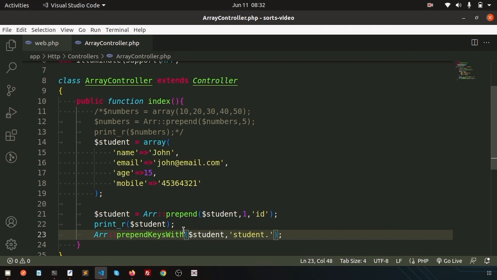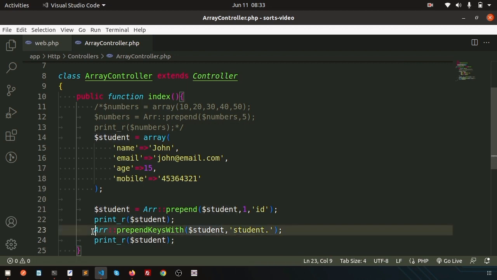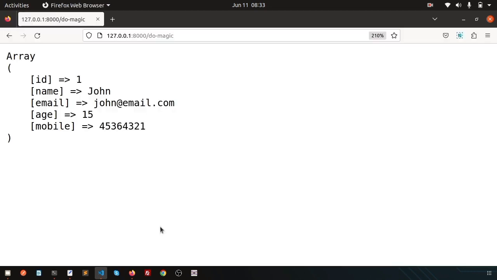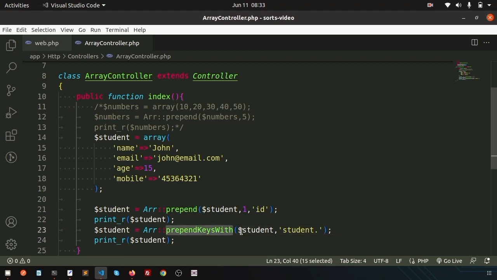Student dot. Now if I print that again, store these things here, student equal to this, and refresh, you will see all the keys are added with a prefix, that is student dot. Simply refresh this. My first array was id, name, email, and now the second array has student.id, student.name, and so on. So we can add any prefix to my array keys, simply using prependKeysWith.